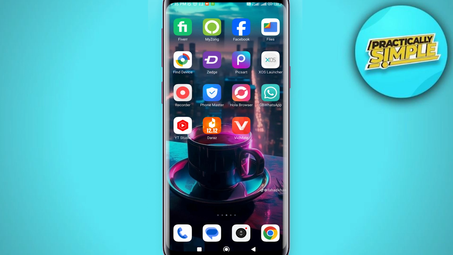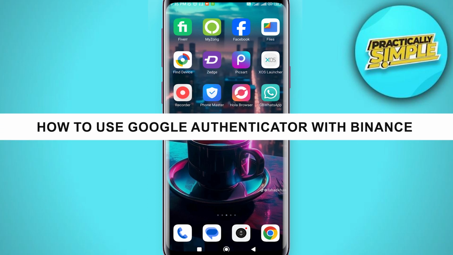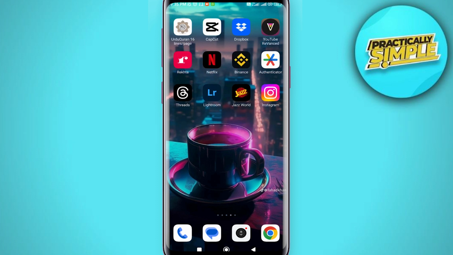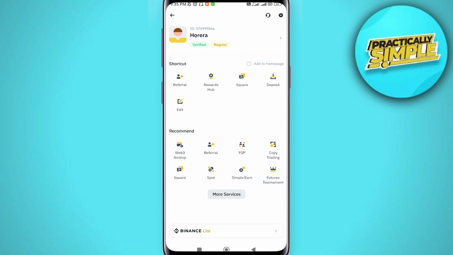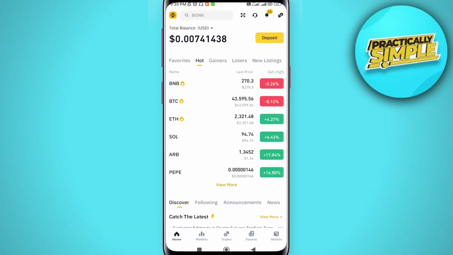In today's video, I'm going to show you how to set up Google Authenticator on Binance. So first of all, open the Binance application or the Binance website. If you are using the Binance app, then all you want to do is go to the bottom left and click on home. If you are using Binance Lite, just click on the bottom on the left hand side in the bottom. Then what you want to do is go to the top left.